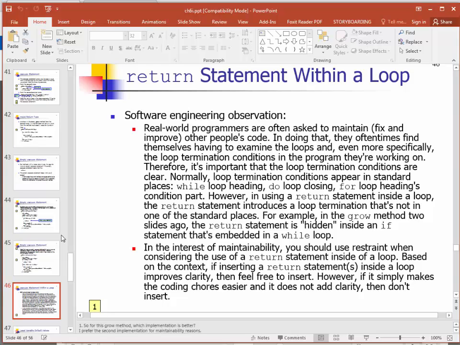Software engineering observation. Real-world programmers are often asked to maintain, fix, and improve other people's code. In doing that, they often find themselves having to examine the loops and trying to figure out how the loops terminate. It's important that the loop termination conditions are clear. If you start sticking return statements inside a loop, it's not clear how it exits. In the interest of maintainability, you should use restraint when sticking return statements inside a loop. If it makes it easier to understand, clearer, go ahead and add it. But if it makes the coding easier but doesn't make the code clearer, don't do it.